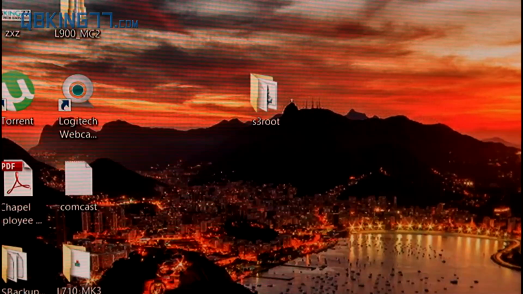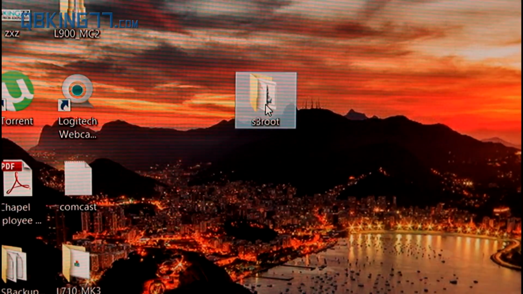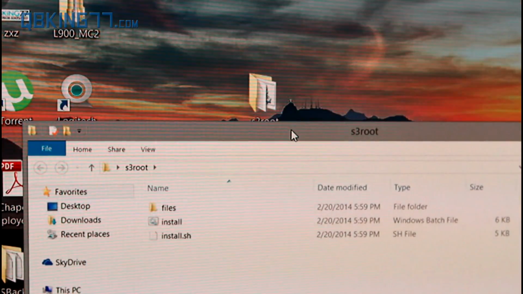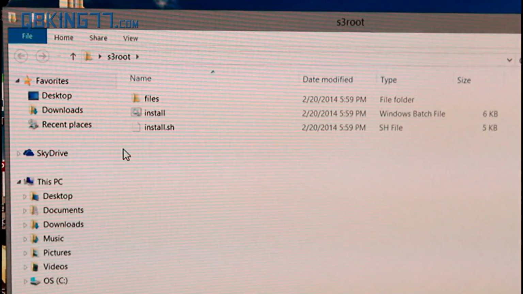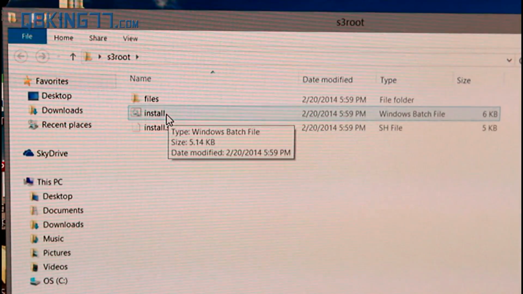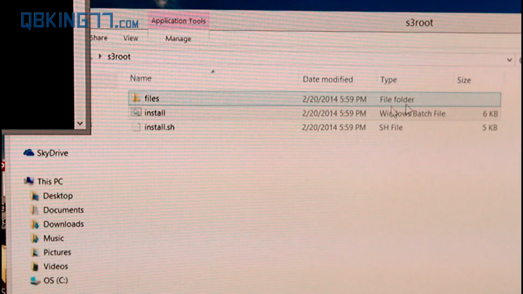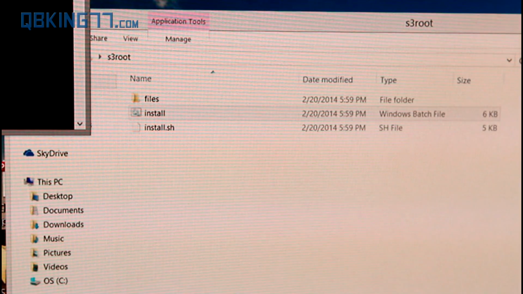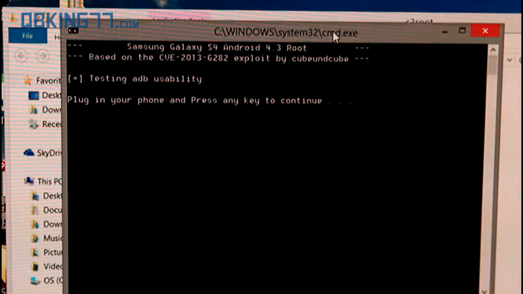Once we've done that, you can close out of the zip and double click on the actual folder that we put on our desktop. Once we've done that, you'll see those three objects inside that folder. All you have to do is double click on the Windows batch file. It's just an install, and what it's going to do is open up a command prompt here.